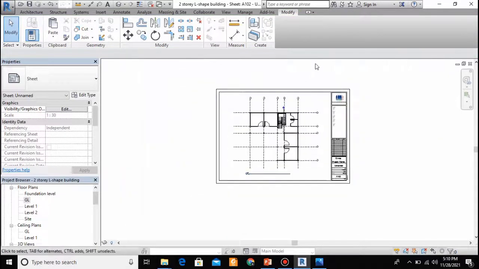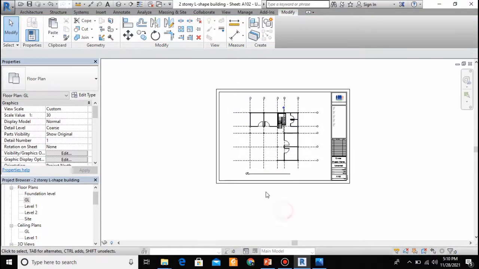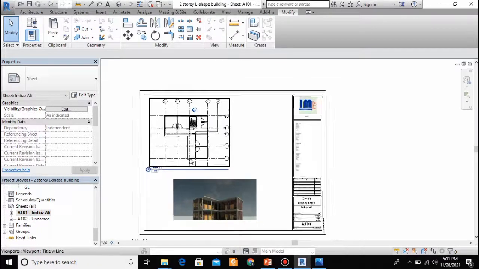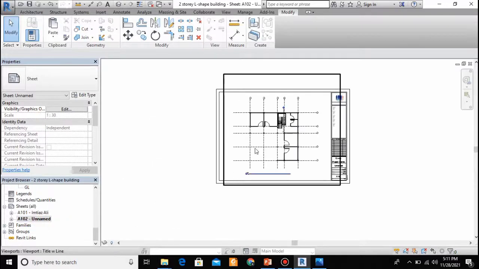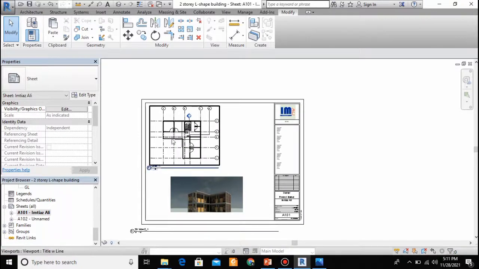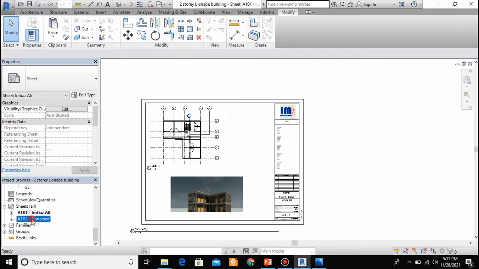And now you can print it and export it to PDF format, and you can share this with your client. And here you can see the other sheets. I have added multiple views, two views, to this one sheet. You can add 4, 5, or as many as you want.